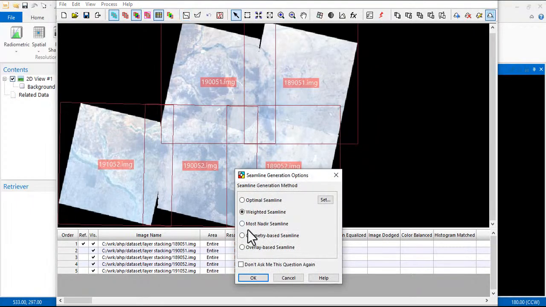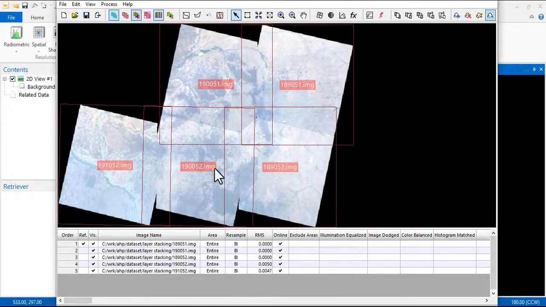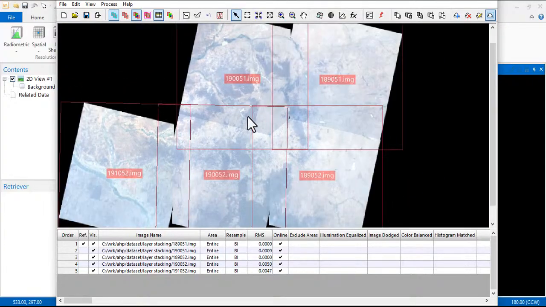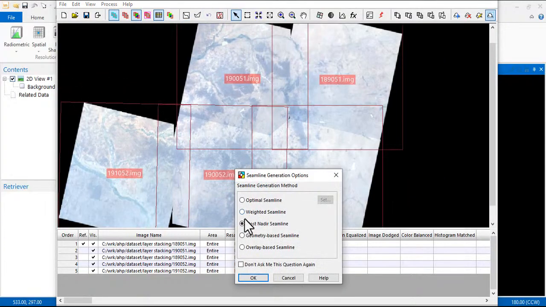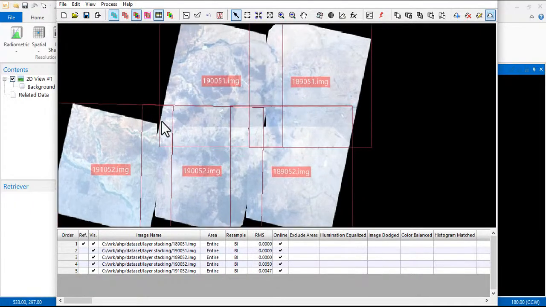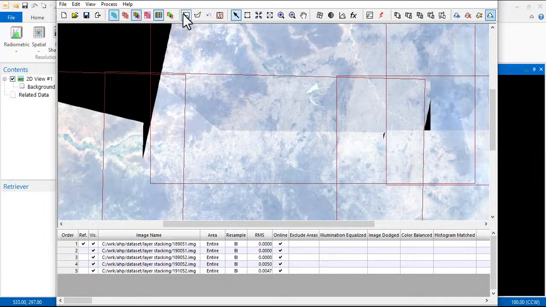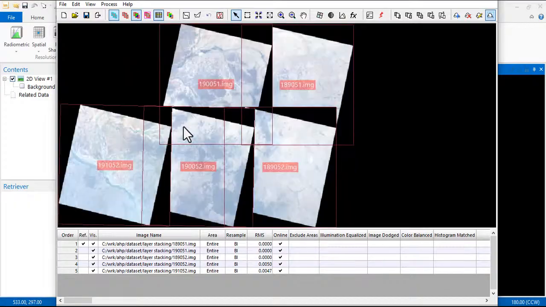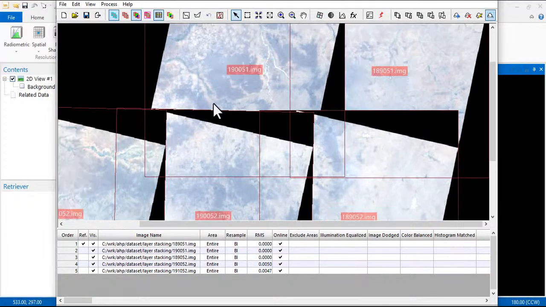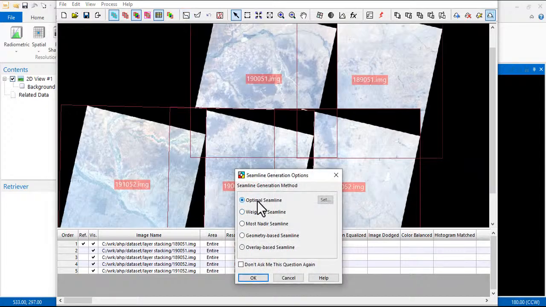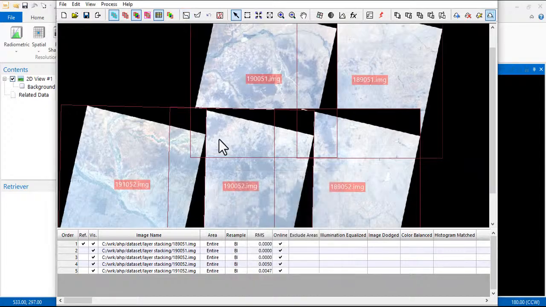So for the overlap, let's try this one. This one, you see, is going to create another result. You get what I'm saying. So you try all of them to see which one fits the very image you're using. Under Geometric, see, this is also a geometric one. So let's go to Overlap and try it. You see what this one is doing. This one doesn't make sense at all. So let's try the Optimal Seamline and see.